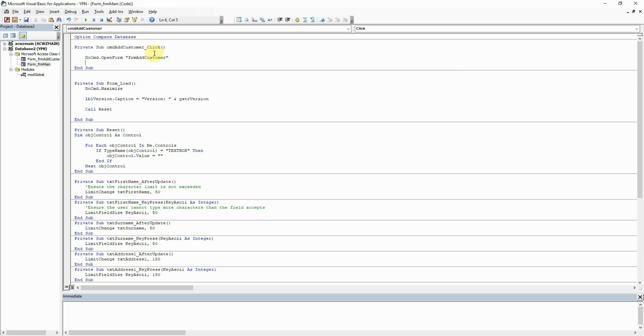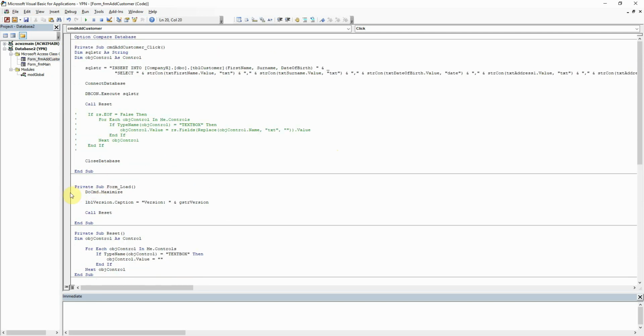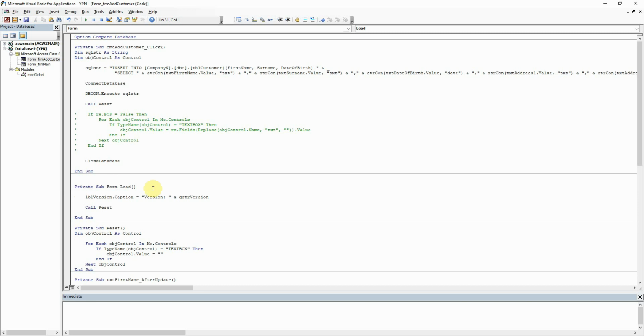Just check that there are lots of other options that we can add on to here, like filters and stuff, but because we're just opening a plain unbound form, it's nice and simple. So what we need to do in our add form load sub is I'm just going to remove the DoCmd.Maximize because I don't want it to maximize anymore. I just want it to be like a small pop-up form.